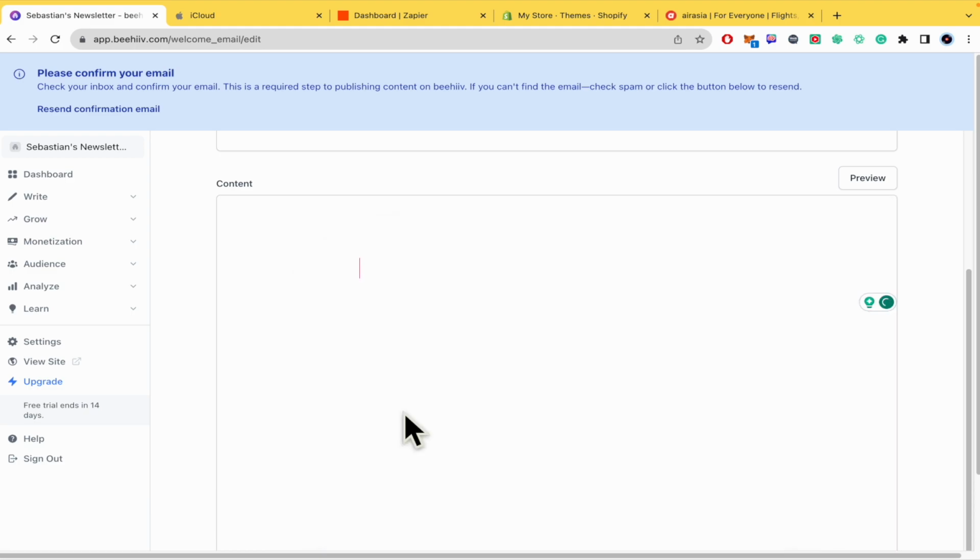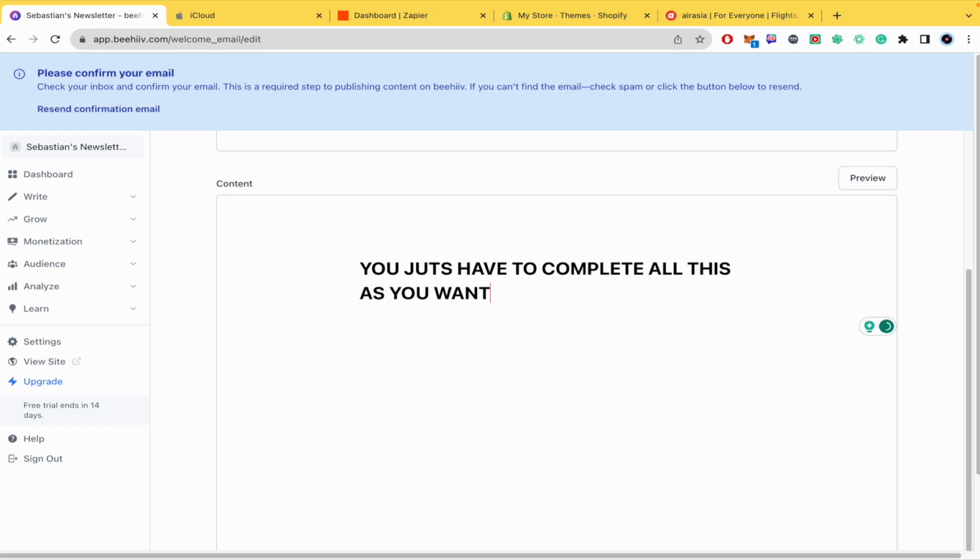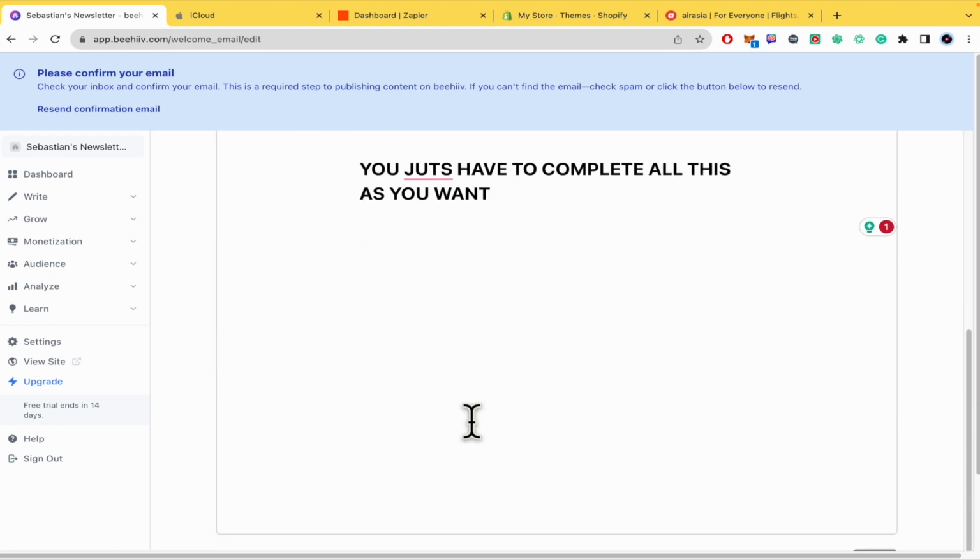And that's how you can do it. You just have to complete all this. And that's how you can set up your welcome email on Beehive.